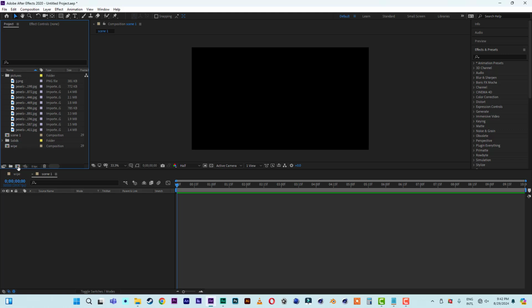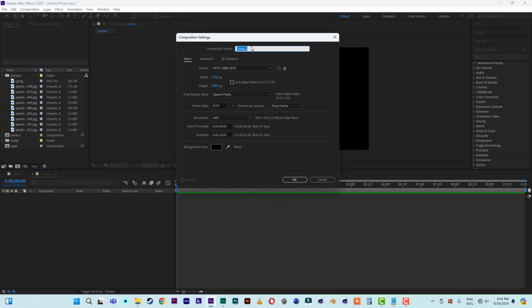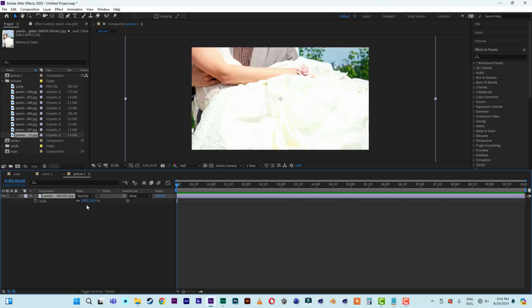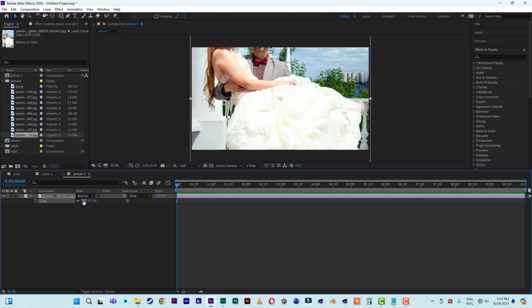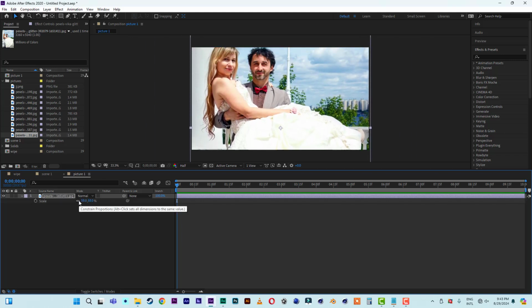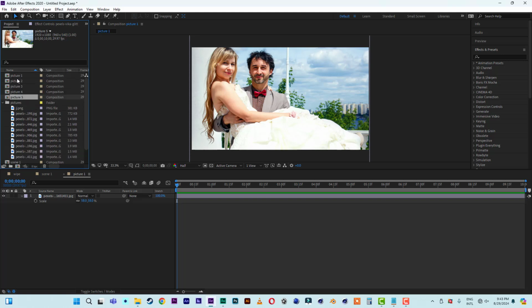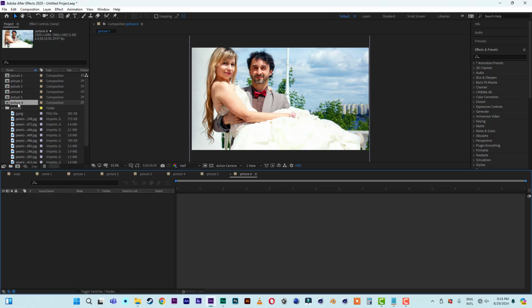Now let's create another composition, 1920 by 1080. Let's name it picture 1. Now let's click and drag one of these pictures in here. Press the S key, then scale it down. Then let me bring it down. So here is enough. Okay, now duplicate picture 1 a couple of times. So 2, 3, 4, 5, 6. Now let me open picture 2, picture 3, picture 4, picture 5, and picture 6.